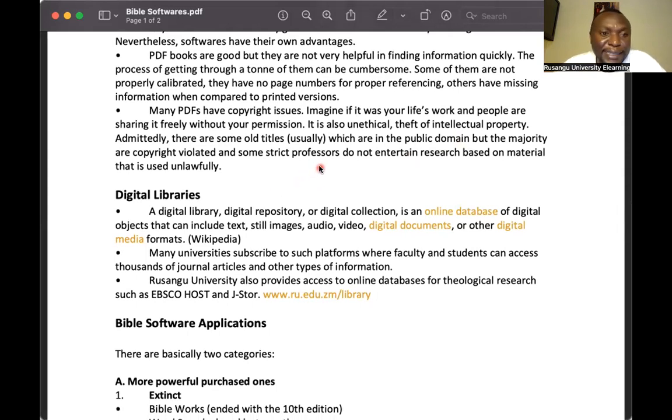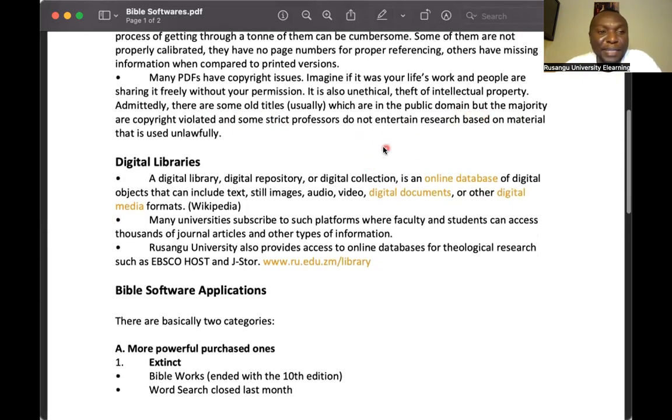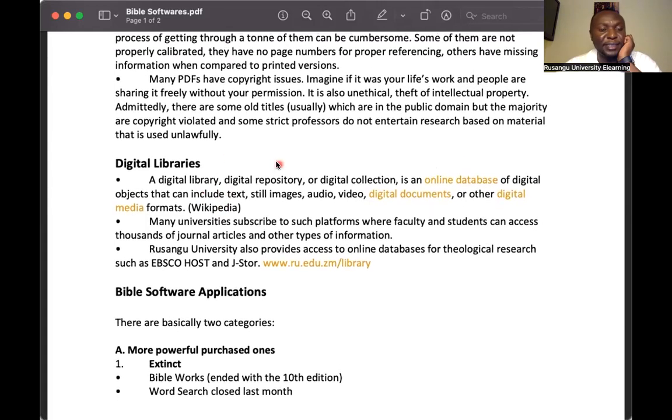So that's how most of those PDFs are. They are actually stolen. Yes, we do have some odd titles which might be in the public domain, but the majority are copyright violated, and some strict professors do not entertain research based on material that is used unlawfully. I remember even in the current program where I am, one of our professors, you have to say where you got that particular book. Okay, now we do have some digital libraries, which are like a digital repository or digital collection.